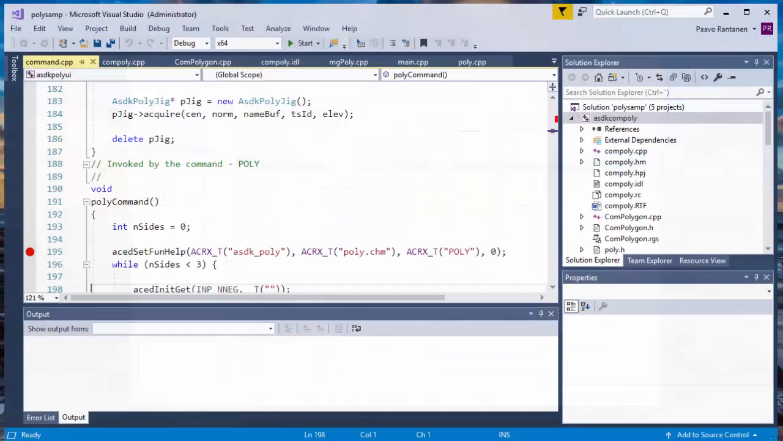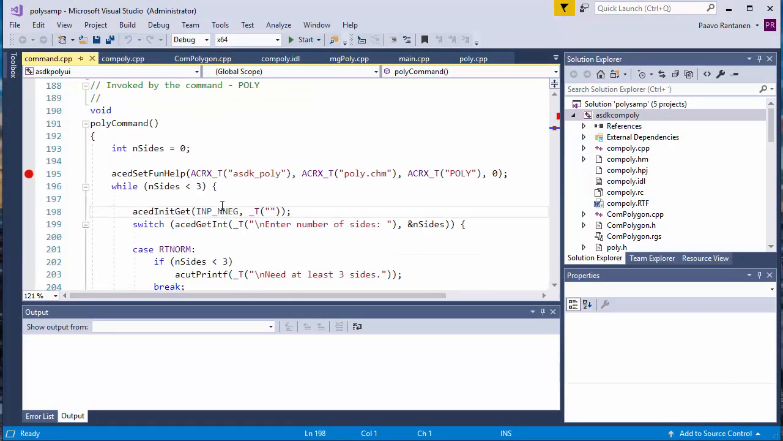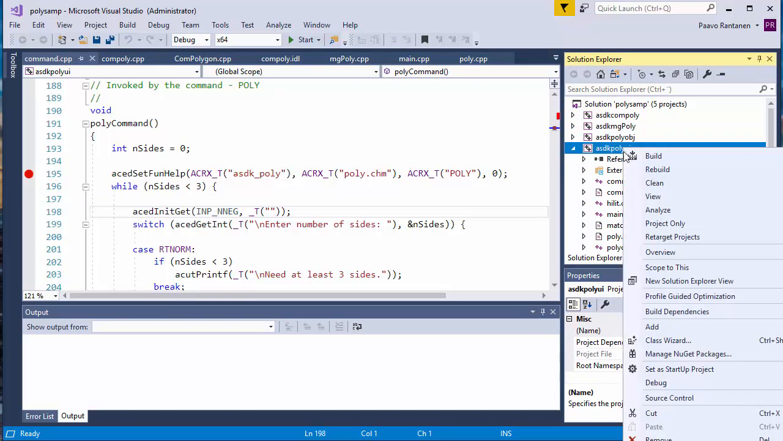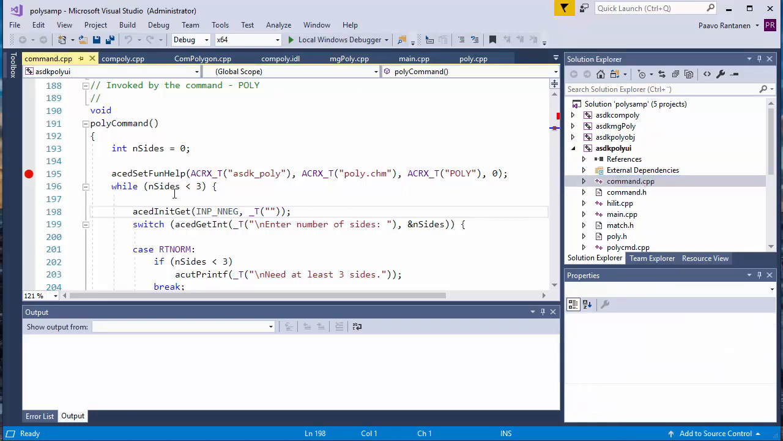So inside Visual Studio, you all remember the polyCAD command, the poly command. I have put a breakpoint here. This is the sub-project, the ARX module. So I'm going to make this one a startup project, and this is the file, and this is the command.